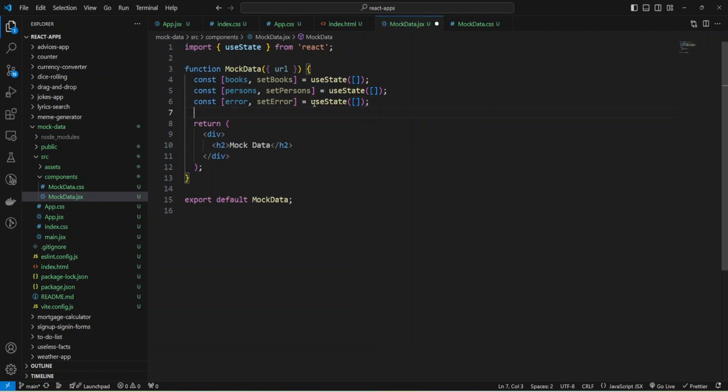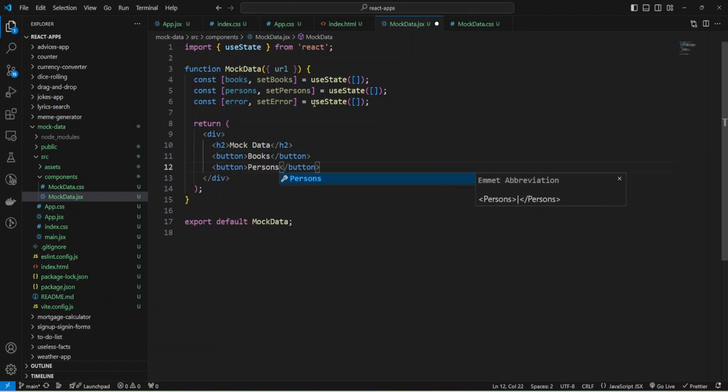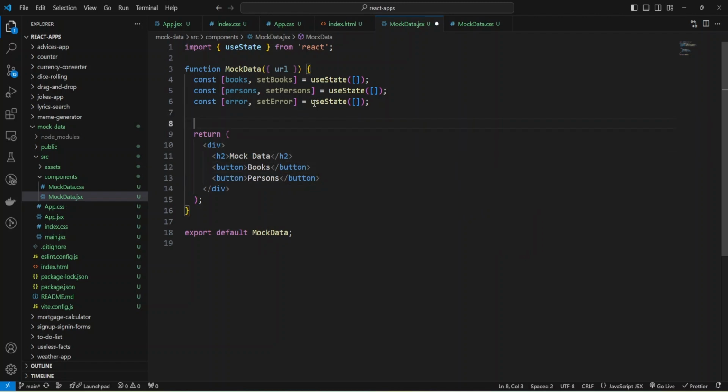Okay, and now we can add buttons and add onClick event handlers. So the first button will be books, and the second will be persons.